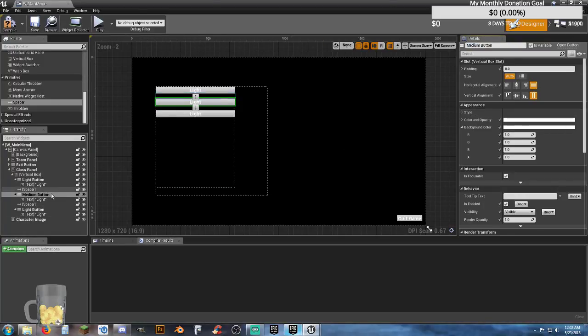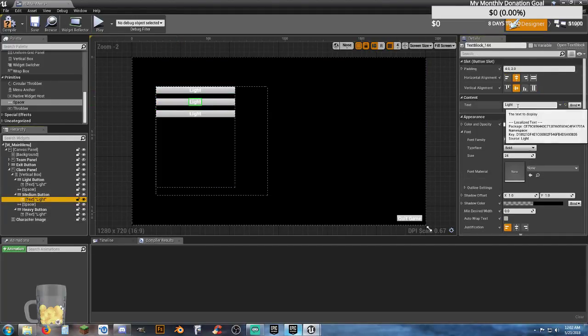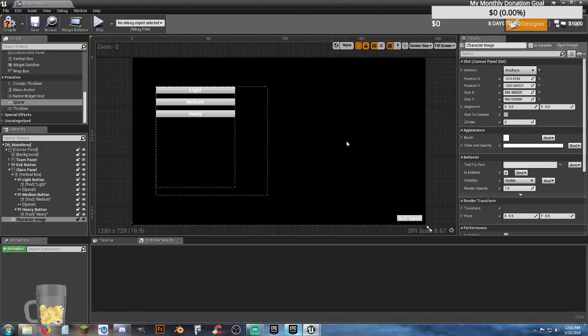So now we have a medium button, and we're going to change this one to say heavy button. Where that other H came from, I don't know. So we got light, medium, and heavy. Let's change our text to match. So this is medium, and this one is heavy. So we have our three buttons now.